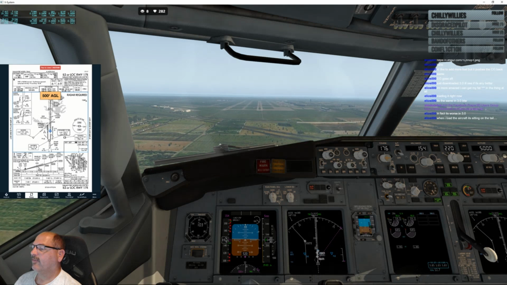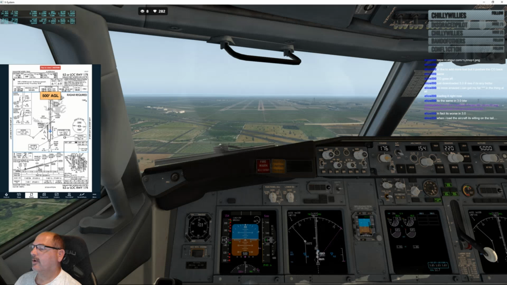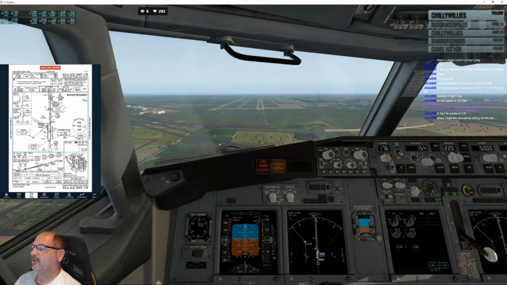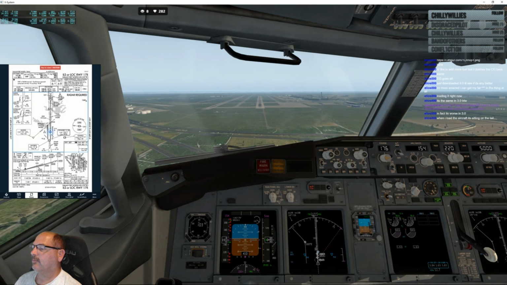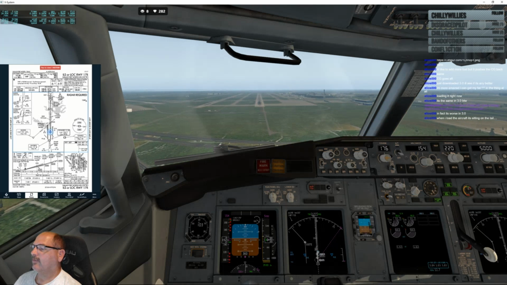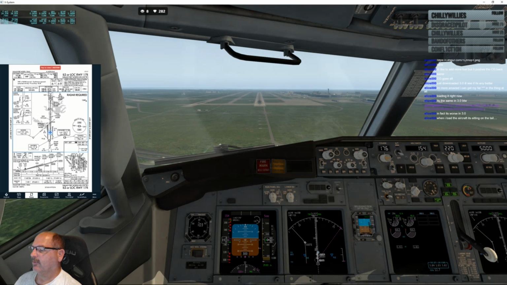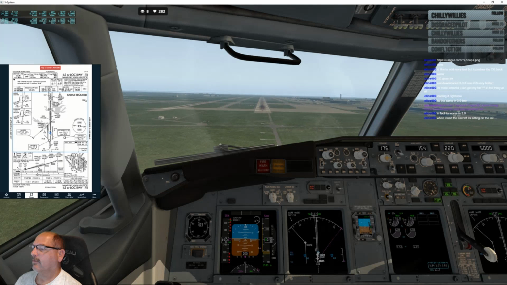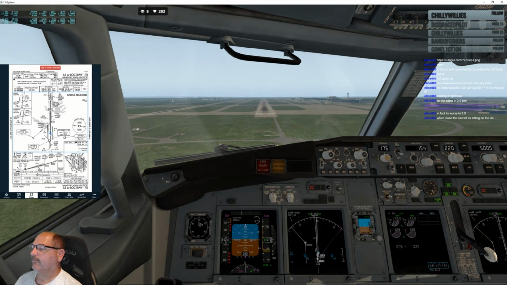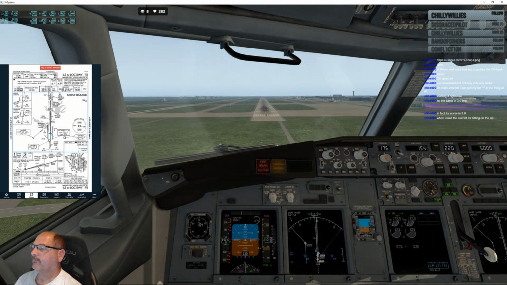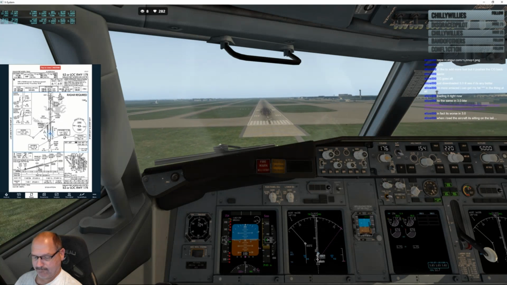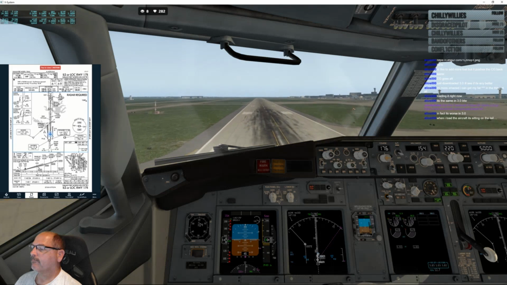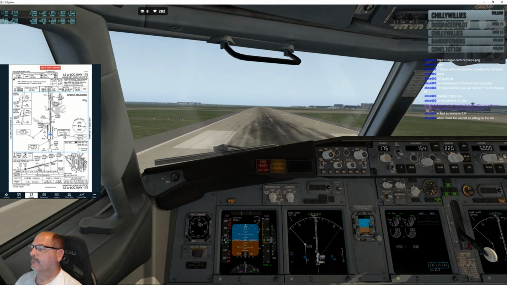I will say this joystick is much more responsive than any of the things I've ever used. Holy cow, just a little nudge here and there. It's amazing. No wonder I couldn't land with the other stuff I had. 400, 300, 200, 100, 50, 40, 30, 20, 10.